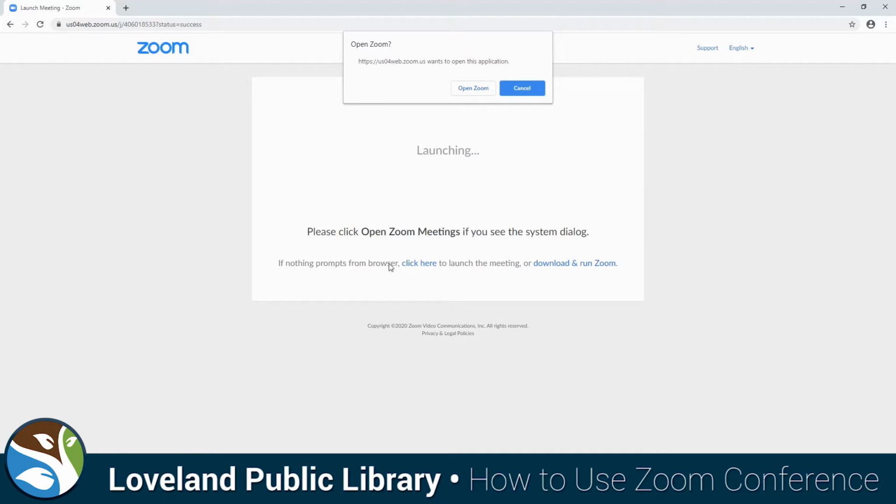Now, the browser is going to open up here, and it's going to say open Zoom if you already have the Zoom app downloaded for your browser. If not, it'll say download Zoom. You want to go ahead and let it download. And once it's done, you want to click open.